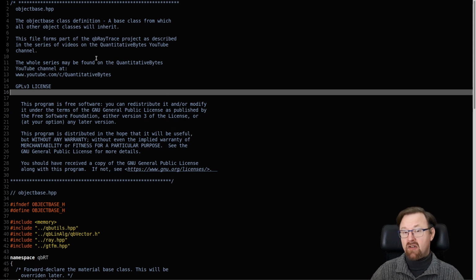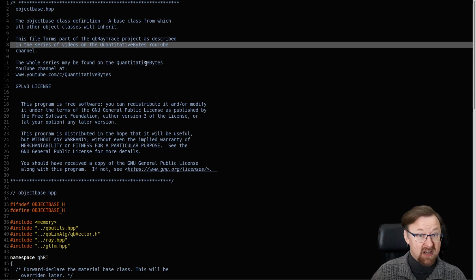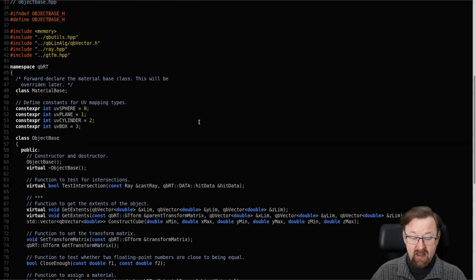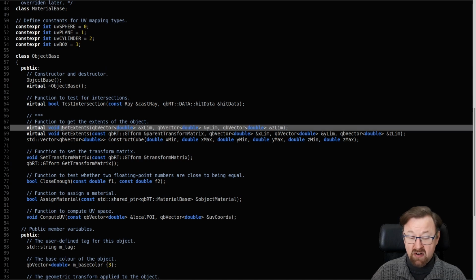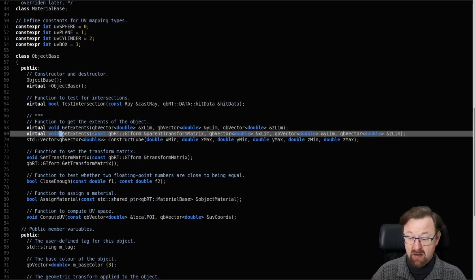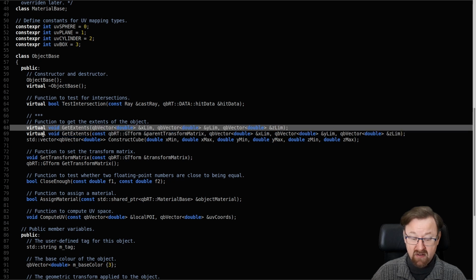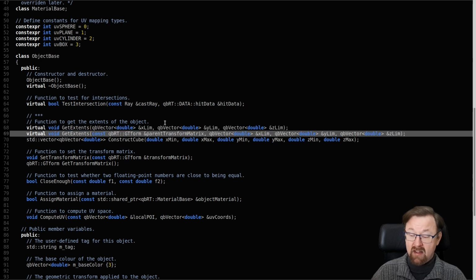Okay, so looking at our object base class, initially the header file, so this is objectbase.hpp, we can see what I've done is added a bunch of new functions here. So we have two new functions here called getExtents, which are designed to be overridden, so they're declared as virtual. And there are two versions depending on what you want to pass in. One of them accepts as input 3 vectors, indicating the x limits, the y limits, and the z limits.